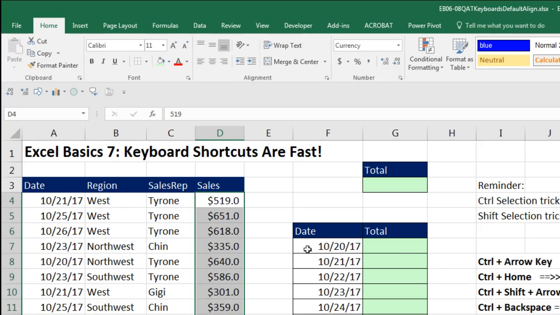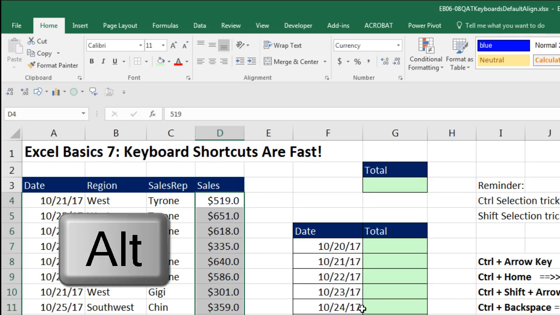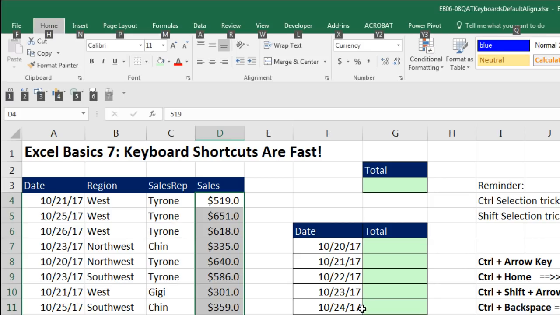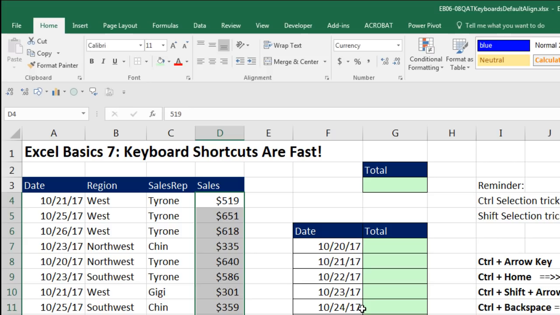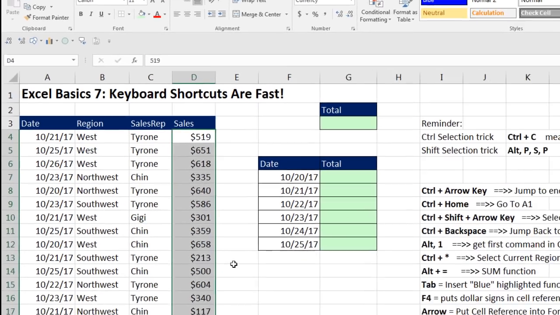Now we want to remember that Alt keyboards are succession keys. That means if I want to decrease the decimals, I hit the Alt key and let go. Then I tap the 1 key and let go. Noticing that increase decimal is the second button, I can Alt 2. I'm going to do Alt 1 in succession to get back to 0 decimals.